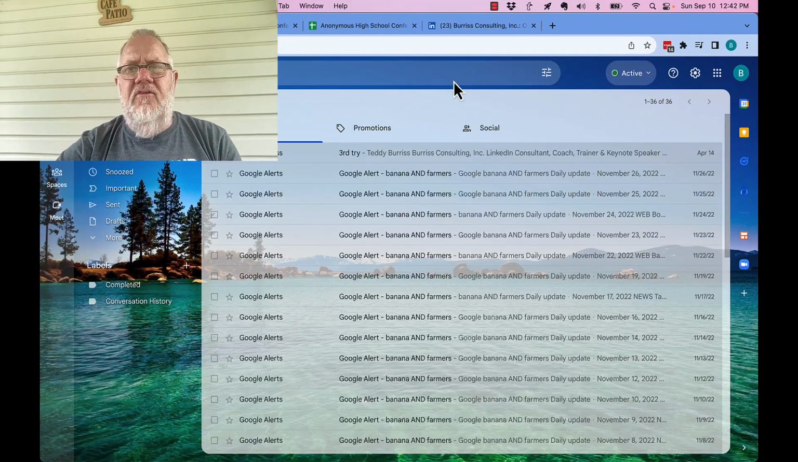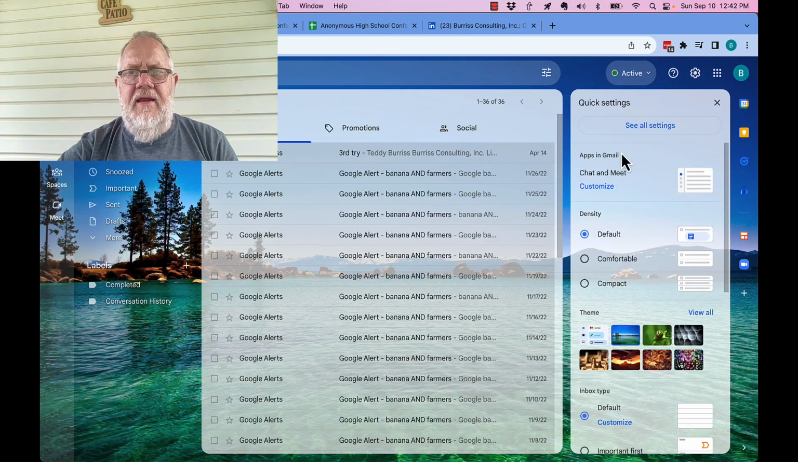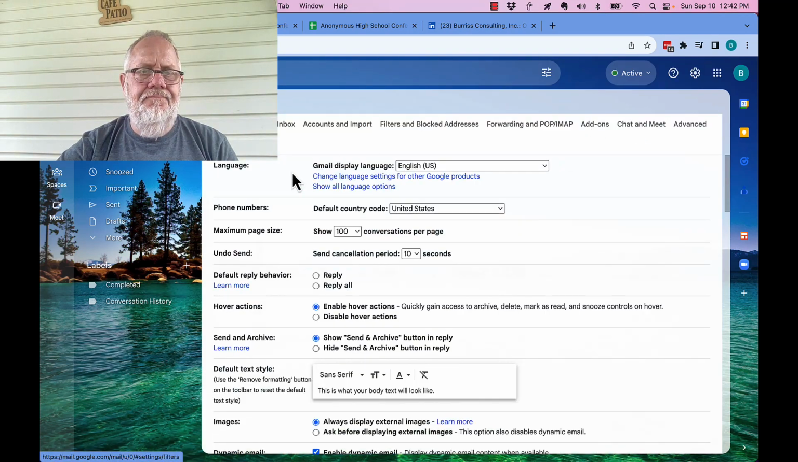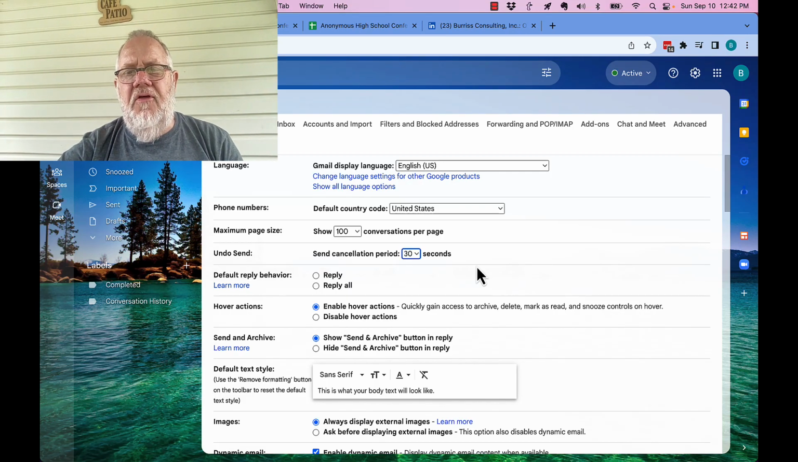First of all, what it is. It's under settings, see all settings. There's an undo send option. Basically, it's the cancellation period. I can set it for 10 seconds. I can set it for 30 seconds. So basically what that means is for 30 seconds, the message sits in drafts before it goes and gets sent. And during that 30-second period, you have the ability to click undo.